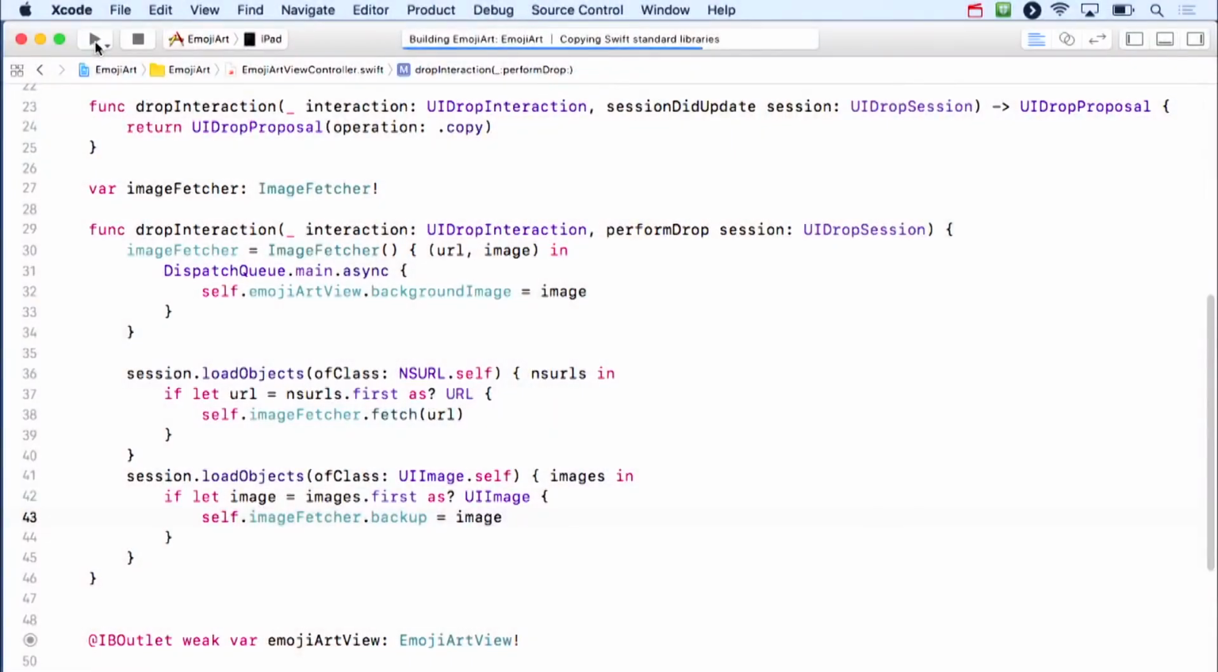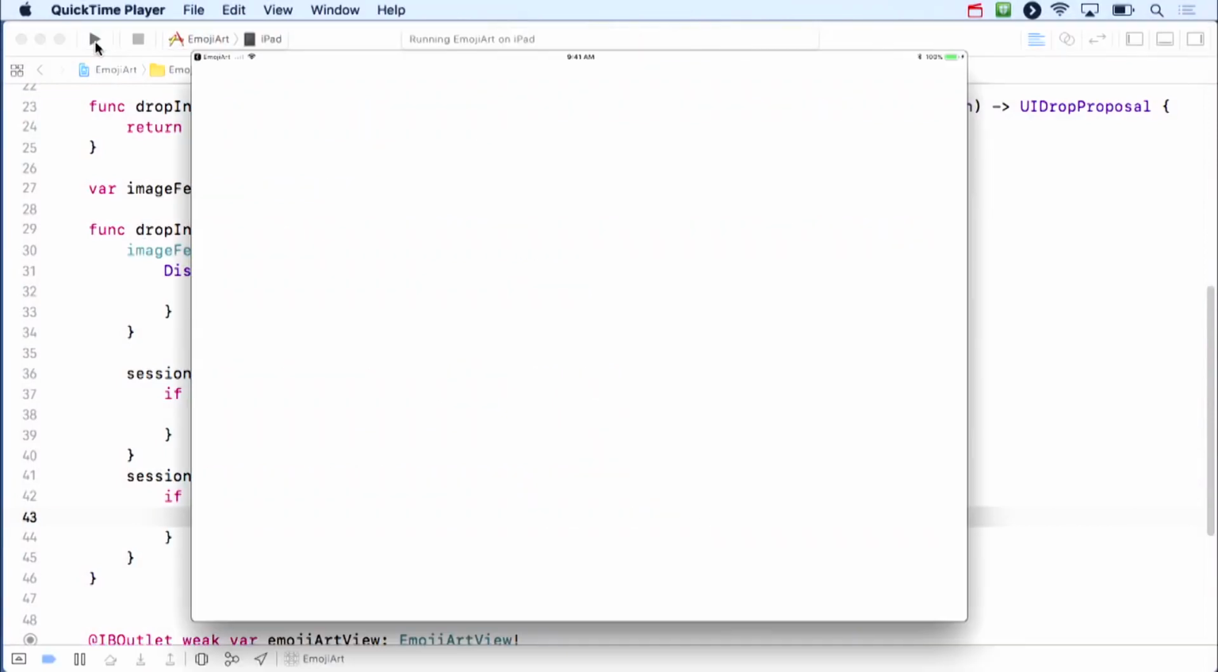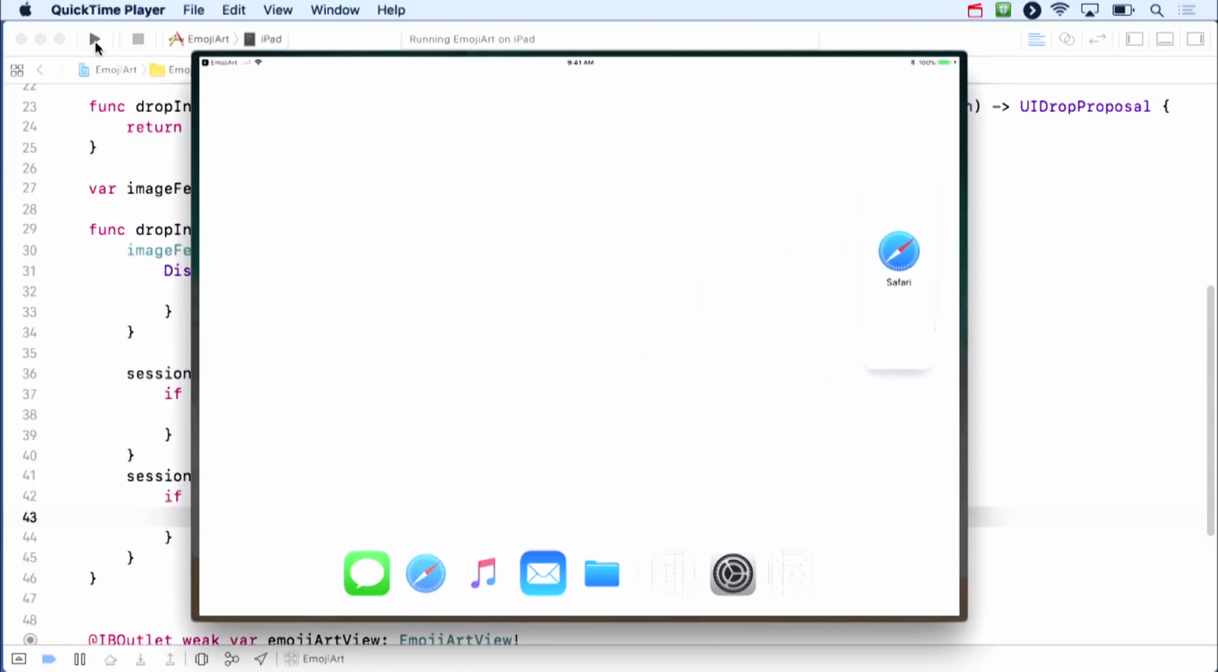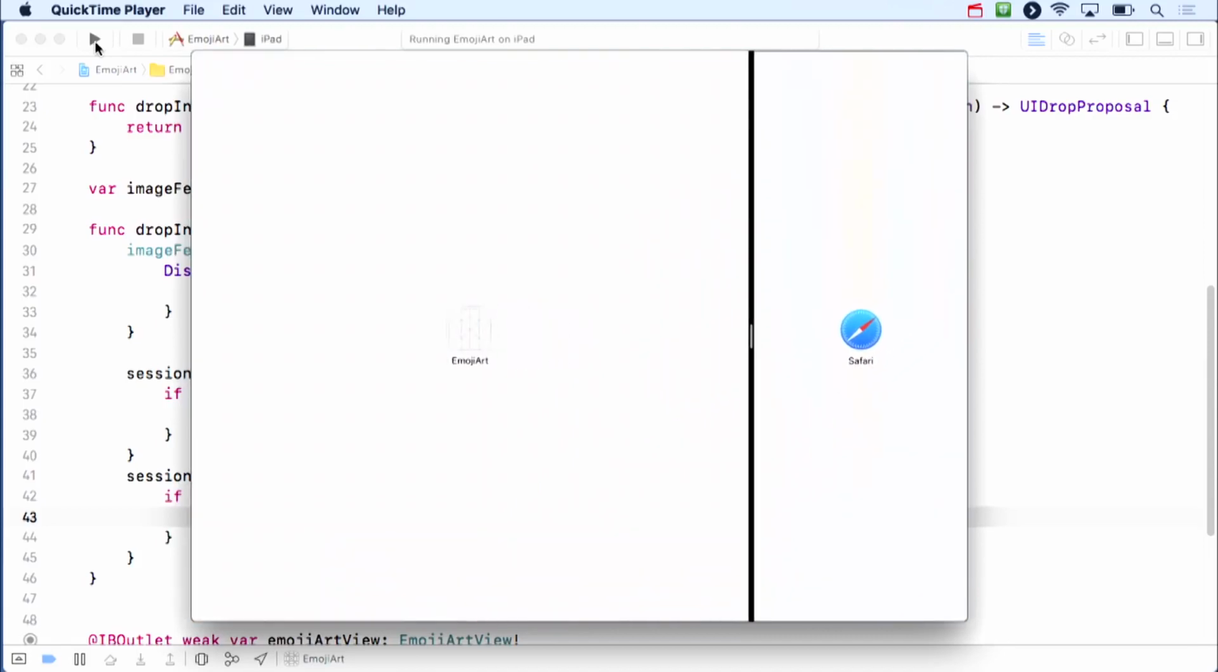Okay, so that's all we need to do here to make this drag and drop work. So let's run this version over on our iPad. Let me bring this up in QuickTime. Okay, here's our iPad. Not much of a UI yet, but this is it. This big white area is my emoji art view. I'm going to do the same thing I did before: go down here, grab Safari, bring it up here, and get them both on screen.